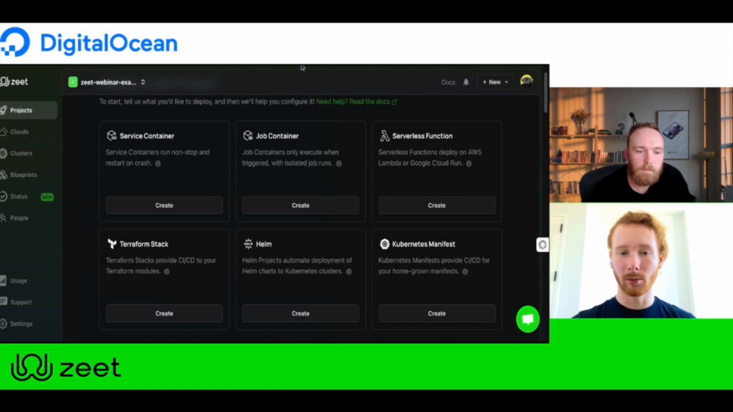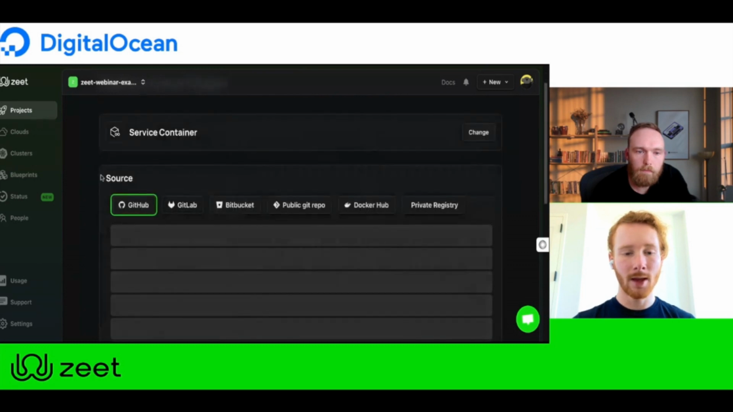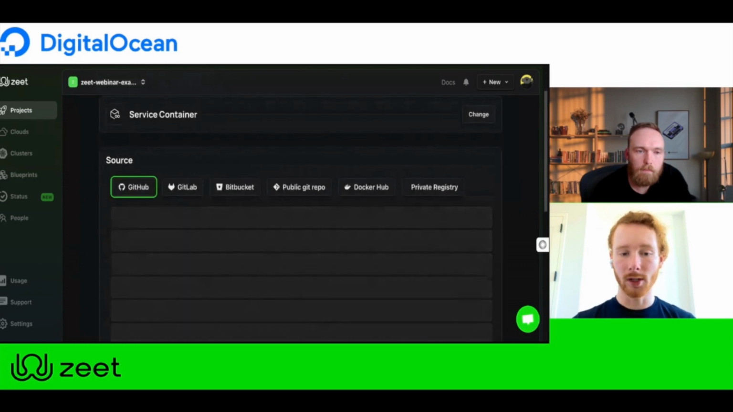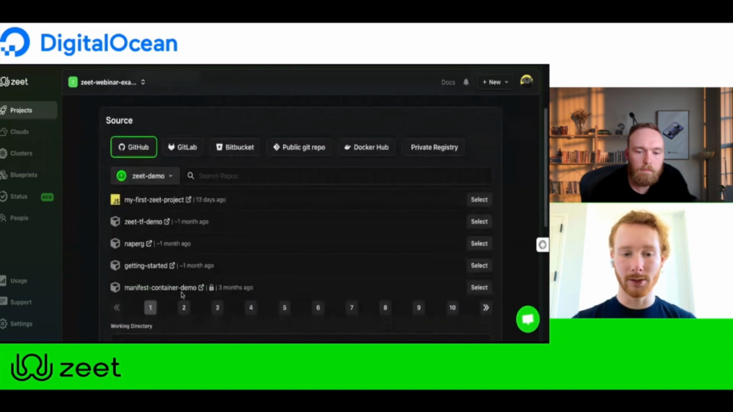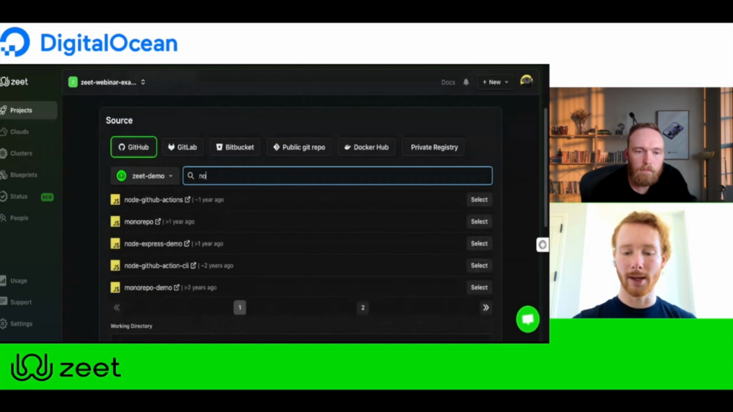For us today, we're going to be deploying a Postgres container and a Node.js API as a long-running service, and so we're going to deploy 2 service containers. To do that, I'm going to click here on service container, I'll click this create button, and I'll be asked what I want to deploy, where do I want to deploy from. I've already linked my GitHub account, and so you'll see a bunch of different GitHub repos loading in from across all my orgs. And I believe that I have a Node Express API right here.